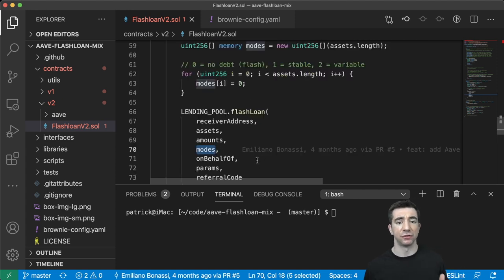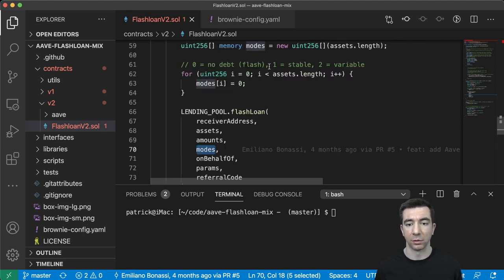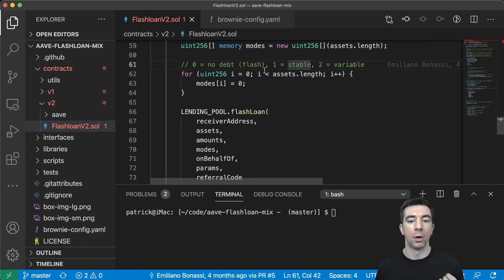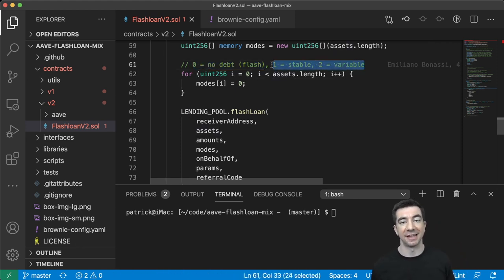Modes are the ways to actually change between a flash loan and a regular loan on the protocol. So, as it says up here, if you do a loan of 1, you're doing a stable loan, 2, a variable rate loan. We want to be doing a flash loan, so we're just going to keep it 0, no debt. But this is some good insight. If you wanted to do a regular loan, you could also code it like this.